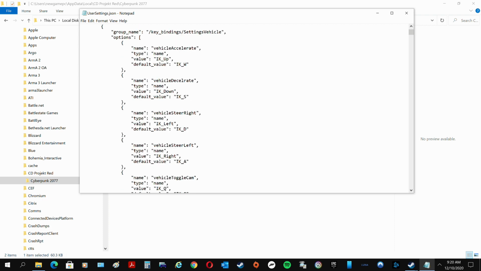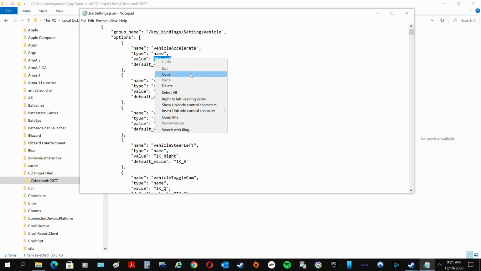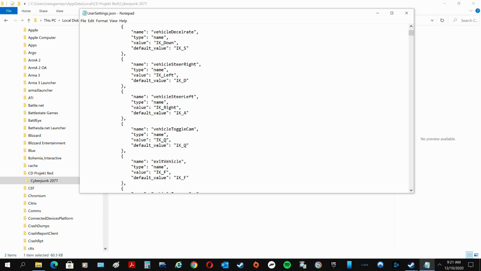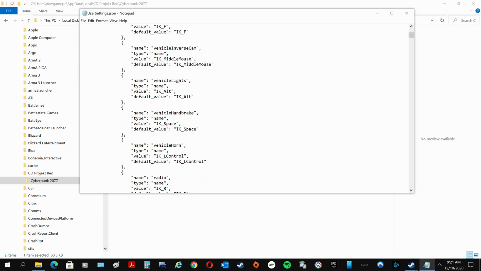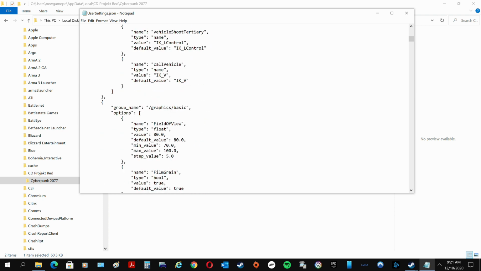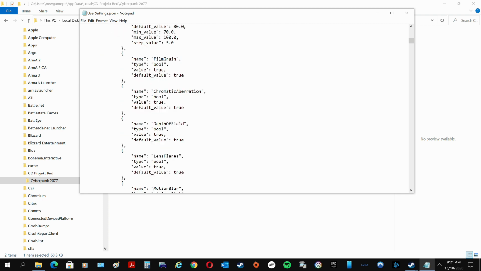Even though it has vehicle up, it says IK_Up, right? And IK_Down, right? We're going to copy those, because that's what we're going to be putting in place of the default one. If you scroll down a little bit into this file, you'll see what we're talking about here. So you go past the vehicle, and you're going to come to the next section, graphics. Past the graphics, there you go, right here.